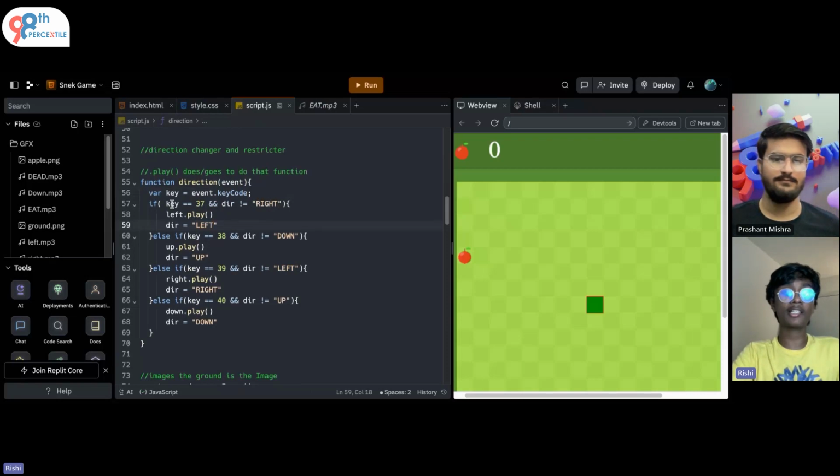So we have to check that it's key 37 and the current direction is not right. Then we play the left sound and we change the direction to left, which will be affecting the snake later in the code. And key 38 is up, key 39 is right, and key 40 is down.